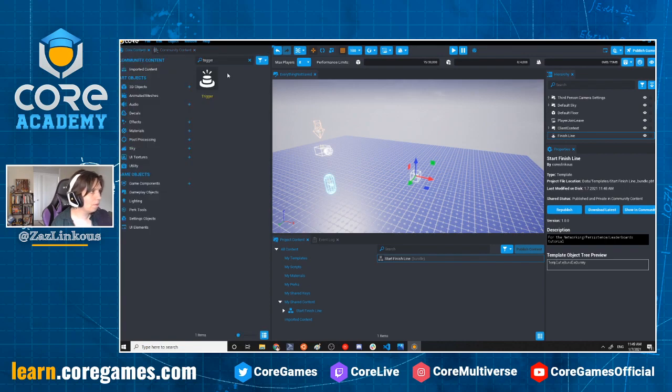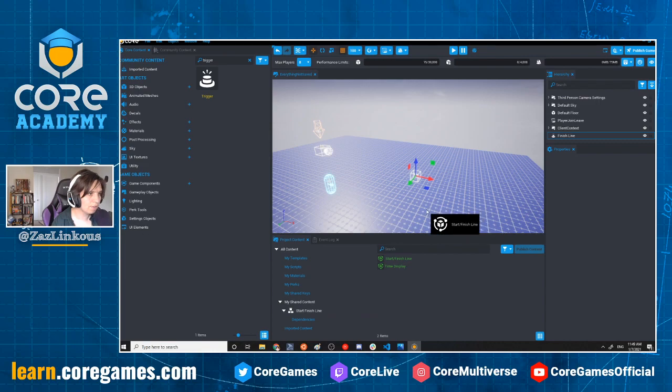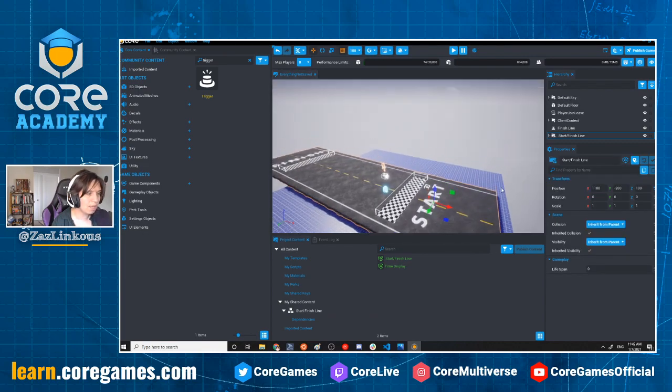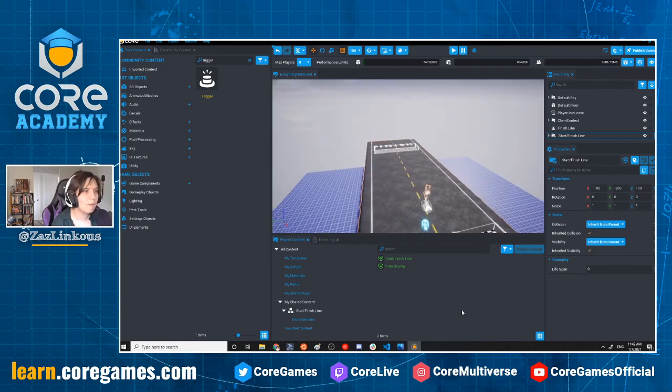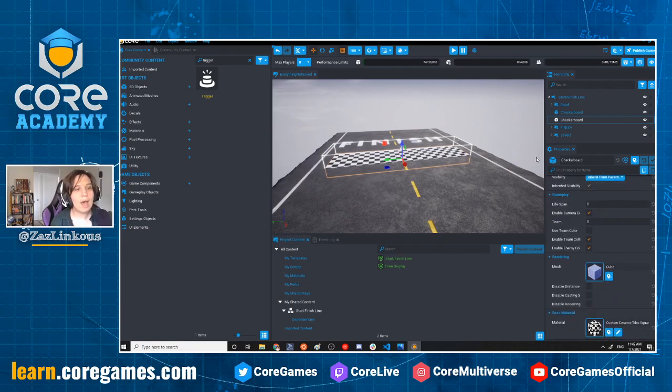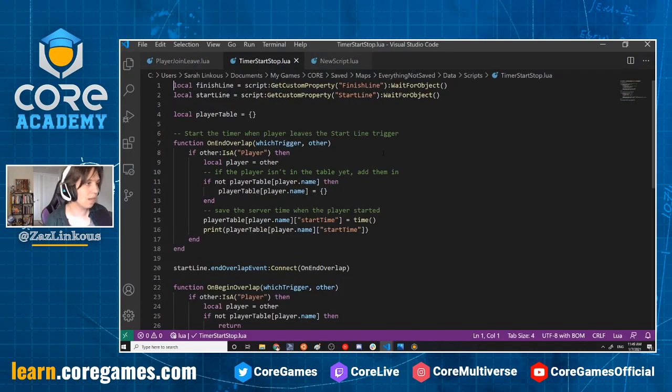So we will find that in project content. We'll get the start finish line and we'll throw this in here. Okay, so now we have this thing right here and it's got these different triggers. So let's say I want to mark on this finish line the last player who finished. There are two things that I would want to do, right? Let's see here, timer start stop.